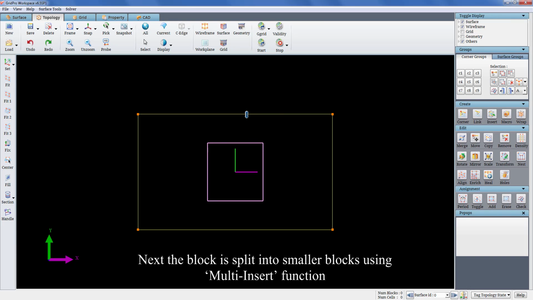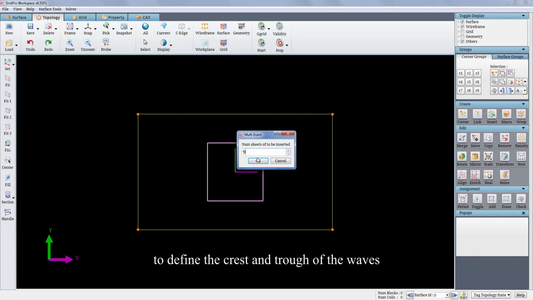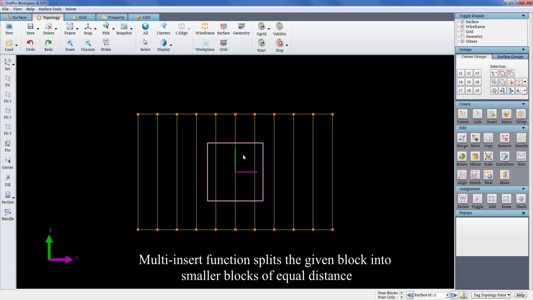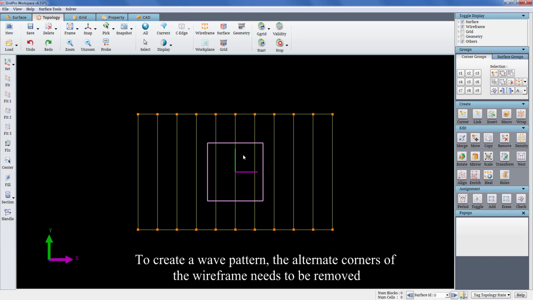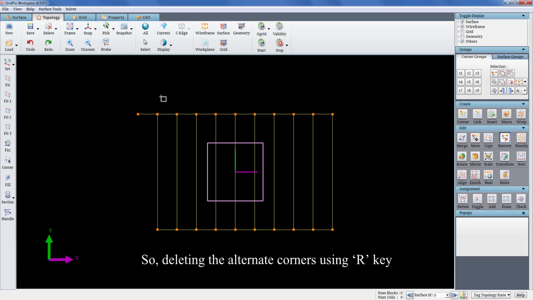Next, the block is split into smaller blocks using multi-insert function to define the crust and trough of the waves. Multi-insert function splits the given block into smaller blocks of equal distance. To create a wave pattern, the alternate corners of the wireframe need to be removed. So deleting the alternate corners using R key.